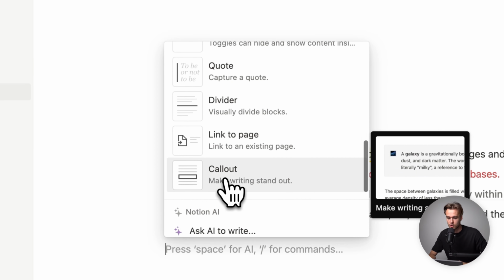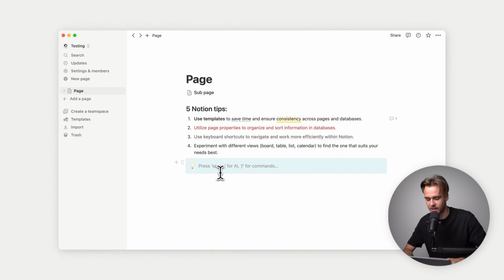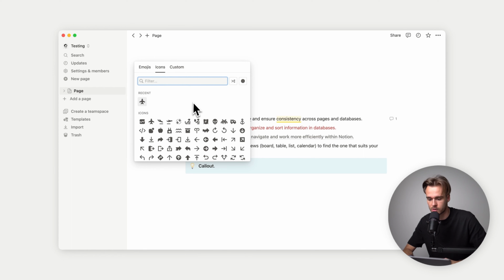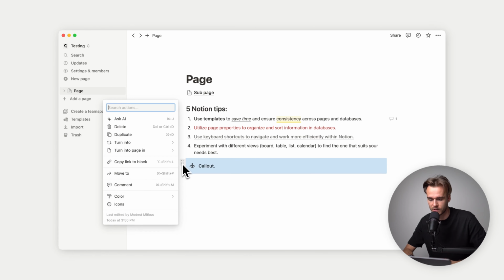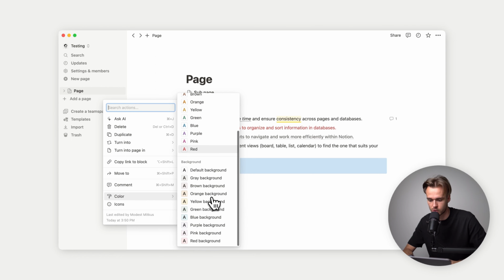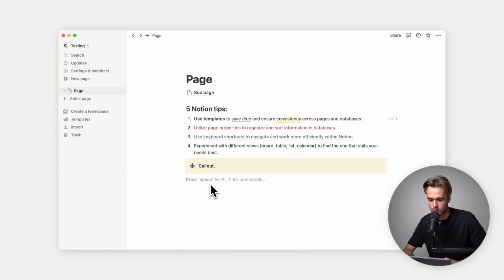We also have this callout. So let's click on that because this is really worth exploring. Okay, so this is callout, and inside this callout, you can use all these text editing features, but you can also change icons. So for example, let's add this plane. Okay, so I have this currently as blue. I want to change it to yellow. Okay, just like that. I also want to add additional text.